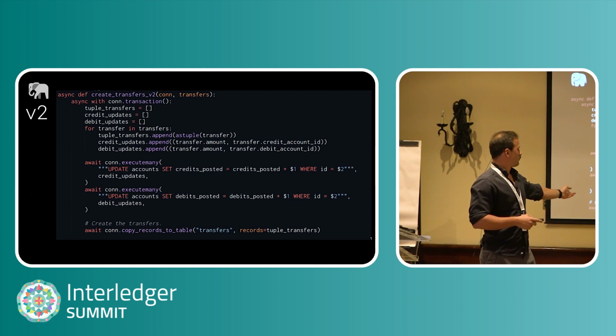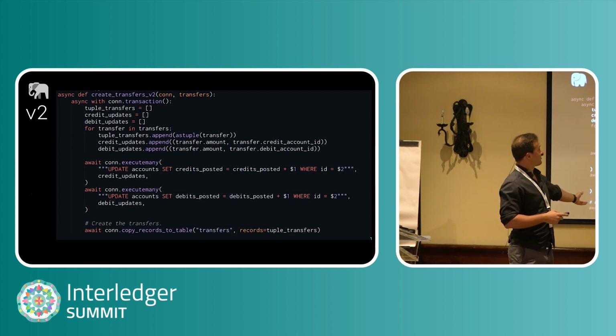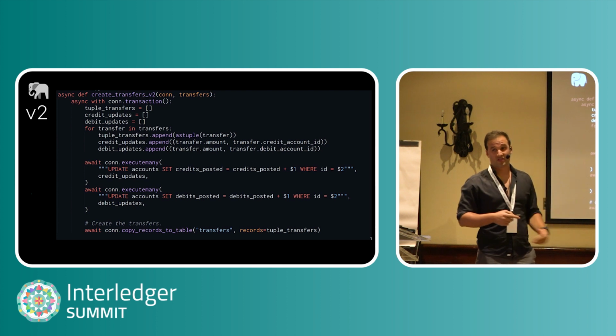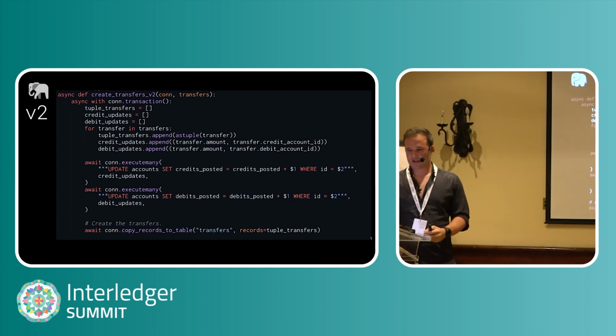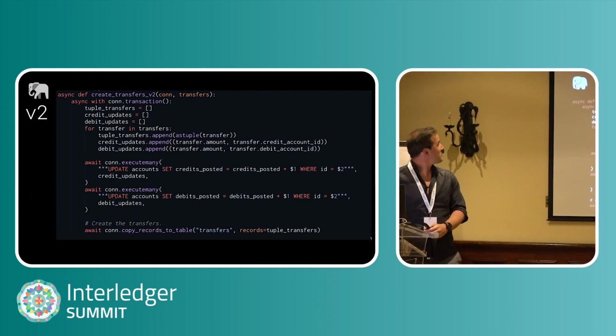We also use copy records to table. This is just the Python libraries' wrapper around Postgres' copy command, most efficient way of getting bulk data in and out. So let's fire that one up.